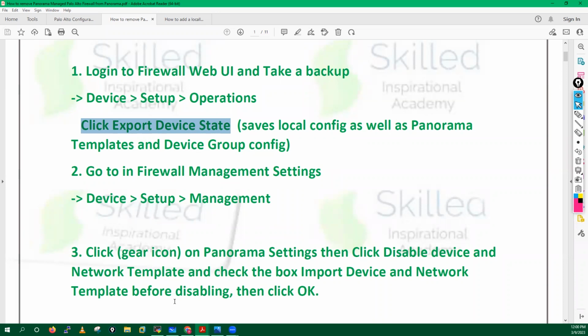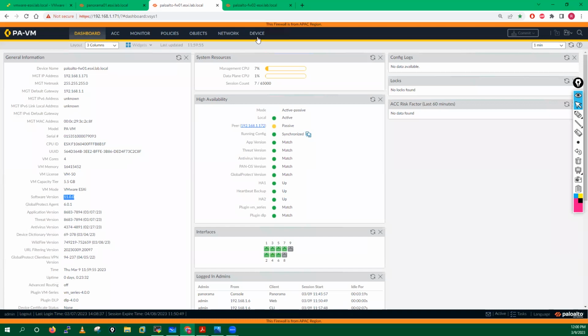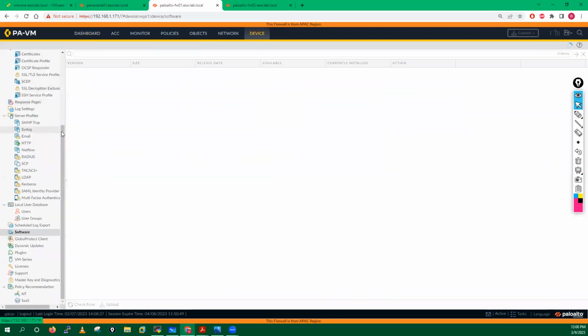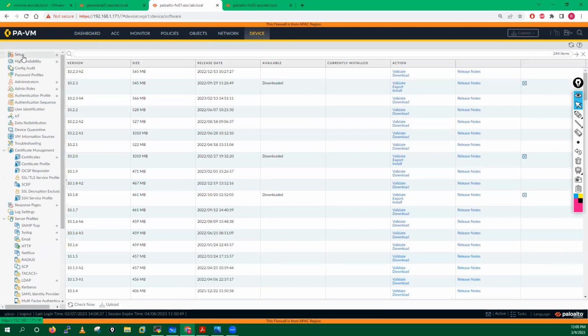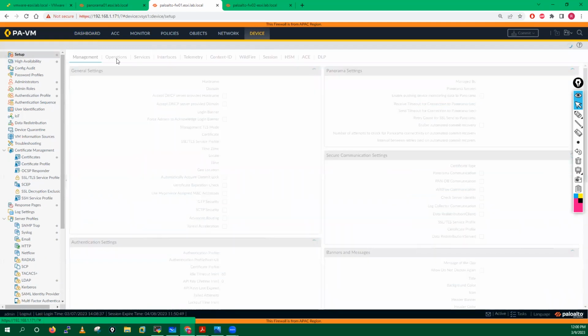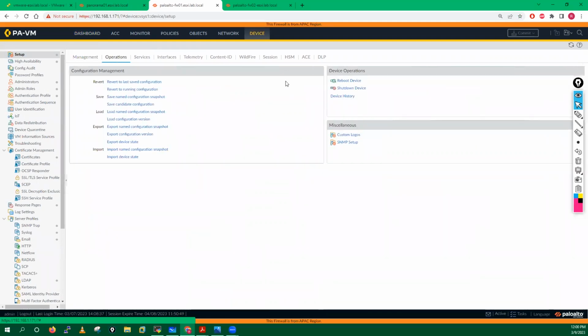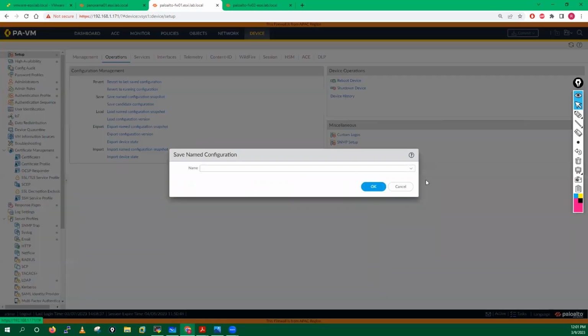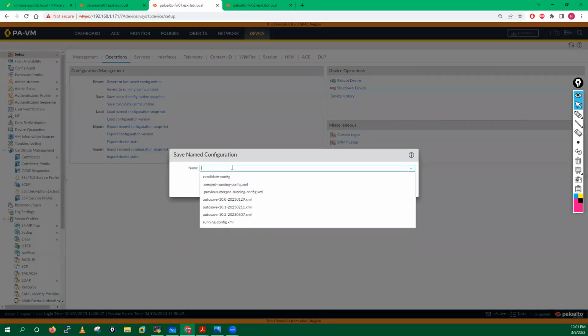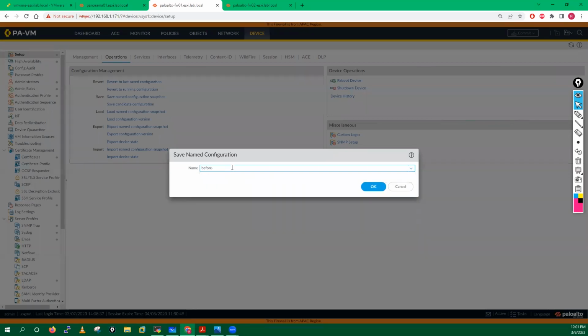So I'll go into my active firewall, Device tab, then Setup, and after that you have to go into Operations. Here we will get the config management. What I will do is click here on Save named configuration snapshot. Before removing, I'll give it the XML format, and I'll click on Save here.